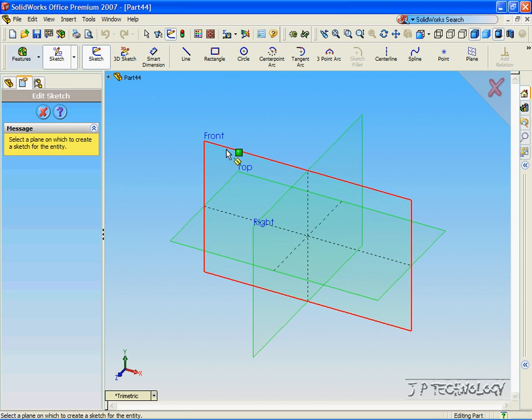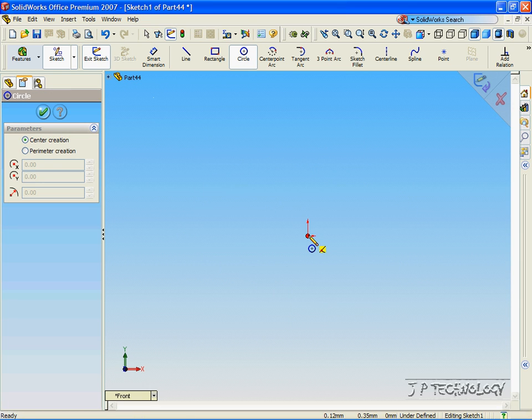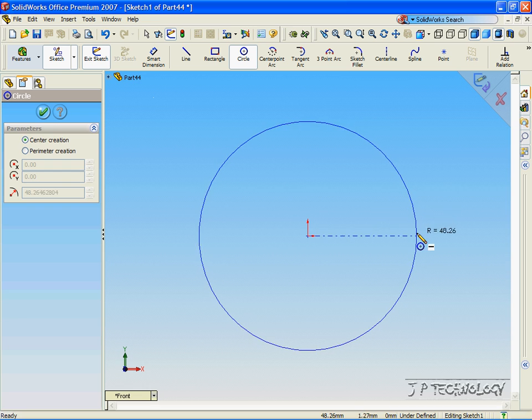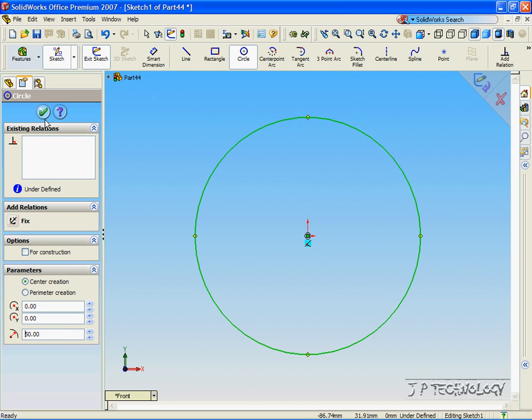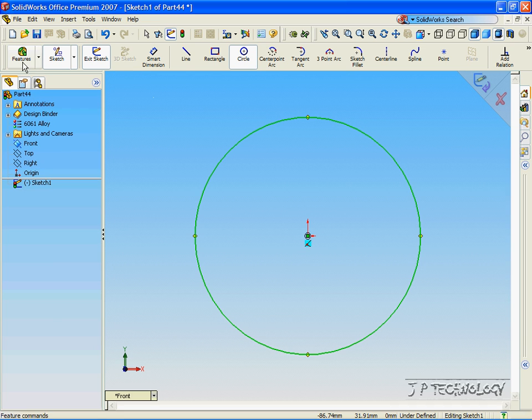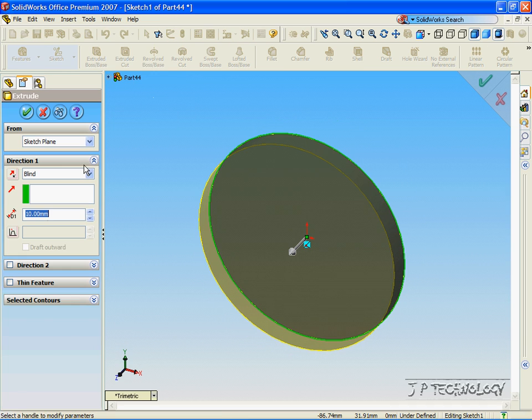Click Circle, click Front, click on the origin and click a point outside of it. Let's make this 50 millimeters the radius. Click OK. Click Feature, click Extrude Base, and let's extrude it out 20 millimeters. Click OK.